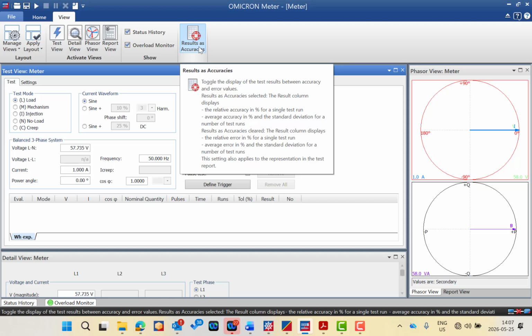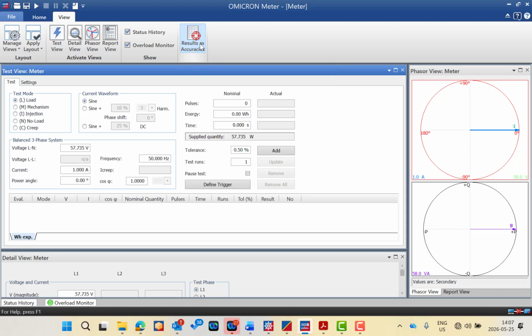When result as accuracy is disabled, the result column displays the error values instead of accuracy values. Again, if multiple test runs are performed, the software will calculate the average error together with the standard deviation. Some operators prefer working with error values directly, while others prefer viewing accuracy values. The meter module always allows both display styles, depending on your company practices or testing standards.